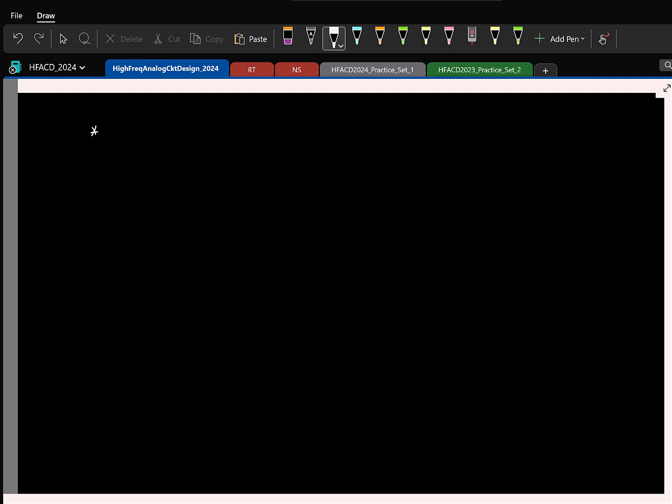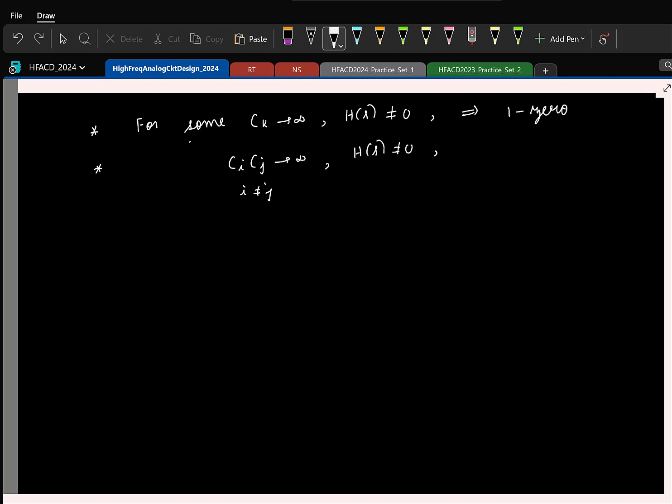So the logic is, for Ck tending to infinity, h of s not equal to 0 for some k. I think this might be mathematically correct, which implies we have 1 0. Now for two zeros I'll put Ci, Cj to infinity, of course i is not equal to j, and then if we have h of s not equal to 0, we have two zeros.